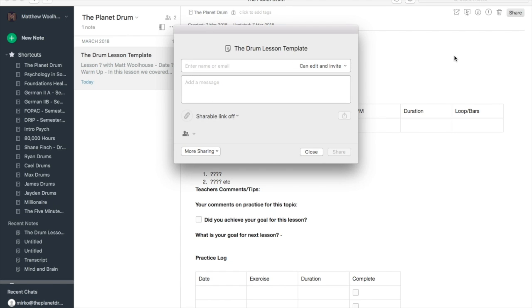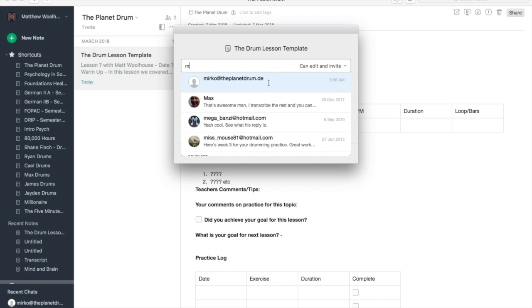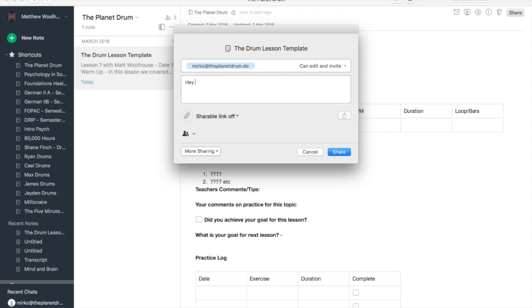So now what I did was I shared this drum lesson template note with Mirko. This isn't his actual email, and it's just saying what we did that lesson. So here is the Planet Drum notebook with the, I think that's a typo. It should be with the or and. But anyway, so with the drum lesson template, and that can be shared and used.